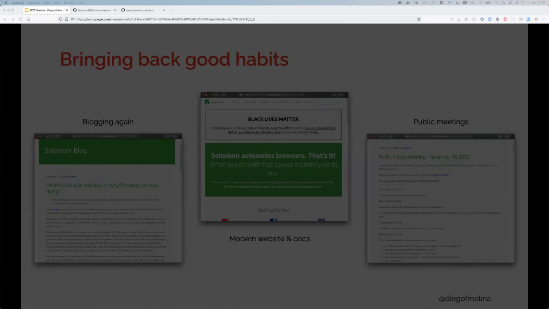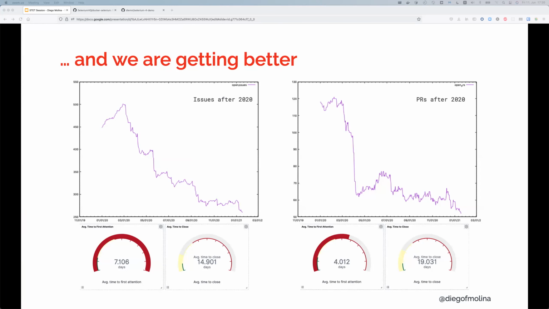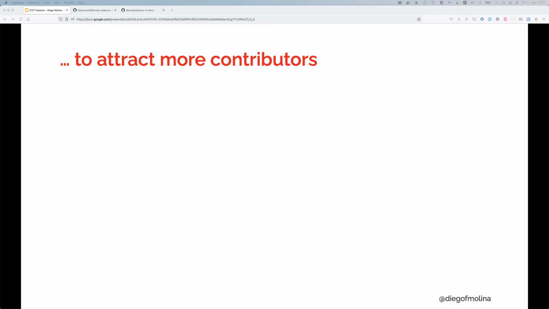Okay. So we're getting better because when we started to do this job in 2020, at the beginning, you could see that the amount of issues went down. Also, the number of PRs went down. But now we have a much better time to the first attention. We say that after 7 days, we reply to you. And after 14 days, we solve your issue. Same thing for pull requests. But as you can see, these numbers are not ideal, but it's much better than before. That's true. And we're working on attracting more contributors.